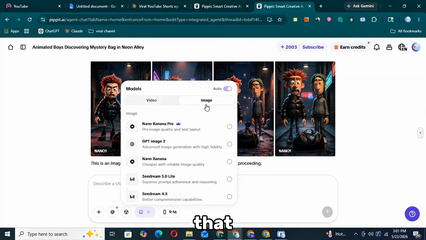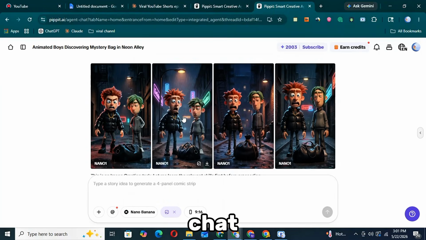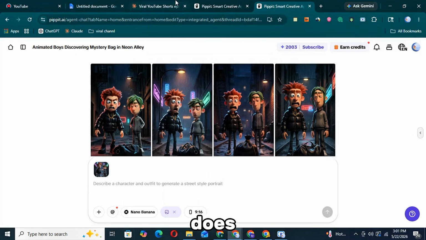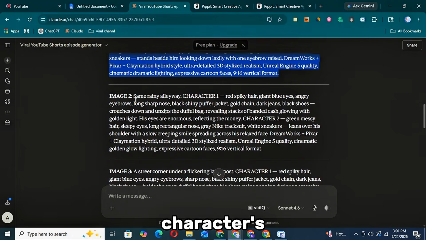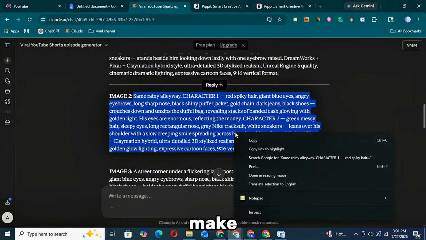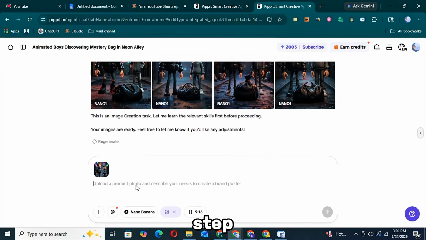Now here's the step that keeps your whole video looking consistent. See the best image you just generated? There's a button underneath it that says Add as Chat. Click that. The image will upload into your prompt box as a reference. What this does is tell the AI, keep this character's face, body, and style exactly the same for the next image. This is how you make sure your character doesn't look like a completely different person in every scene. Without this step, your video will look inconsistent and viewers will notice.